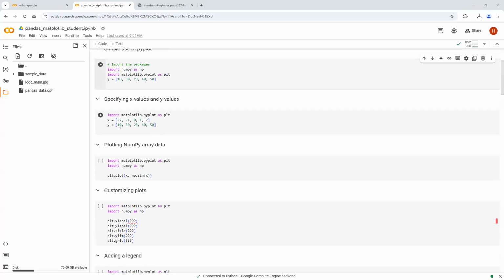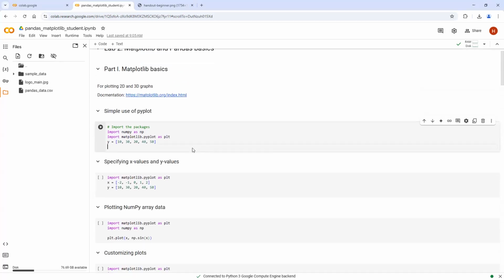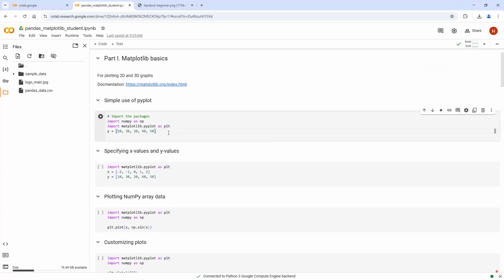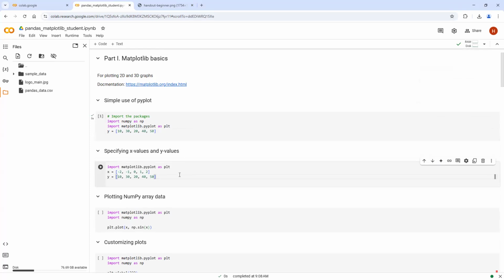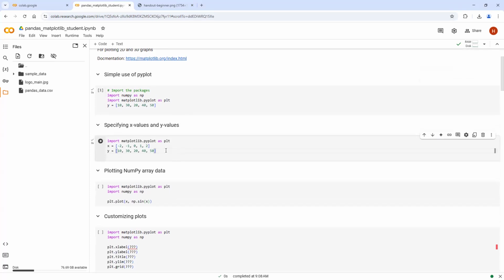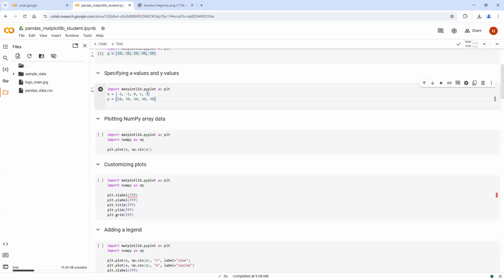So firstly is the simple plot function, plt. So we just import this library here. And also, because we might use some arrays here, we also import NumPy, which we learned from last class. Okay, then we define some values, like the x-axis and the y-axis. I mean, the values on the x-axis and y-axis.